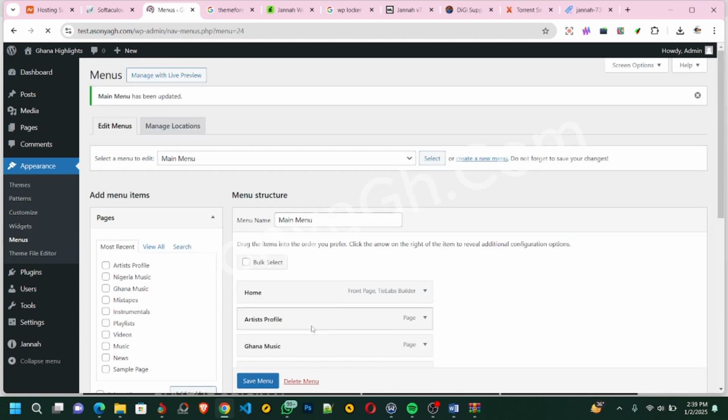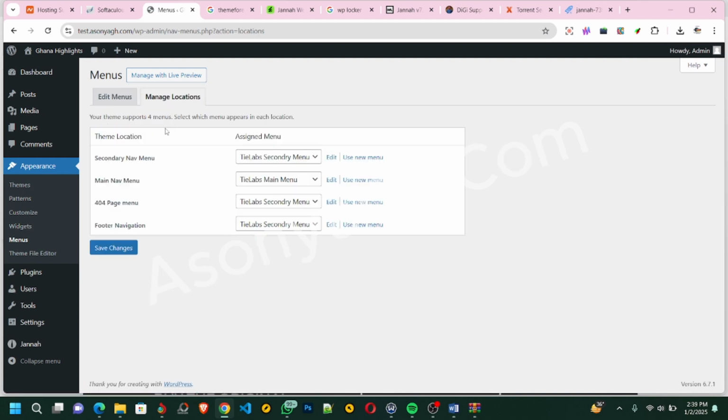After saving it, now we need to do one important thing. This menu that we've created just now, where do we want it to be? We'll come to manage locations. So that is the main navigation menu. You can see already it's Tile Labs main menu, the other one that was there. So we'll change it to main menu, the menu that we have created. Then we'll click on Save Changes.